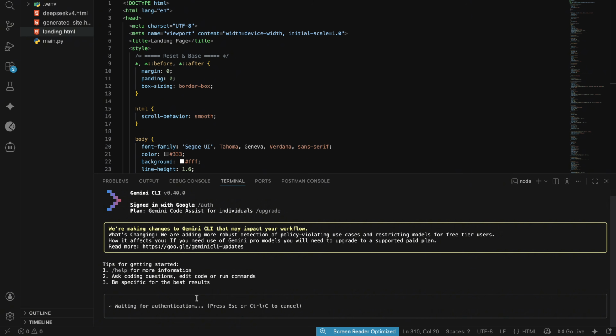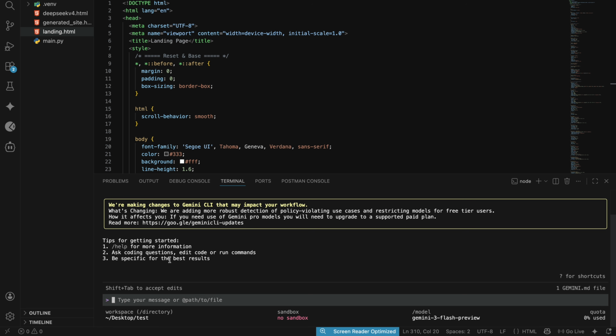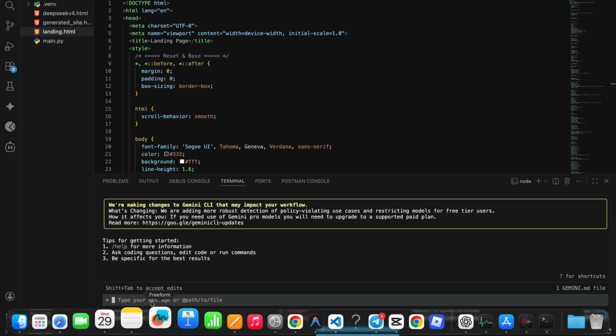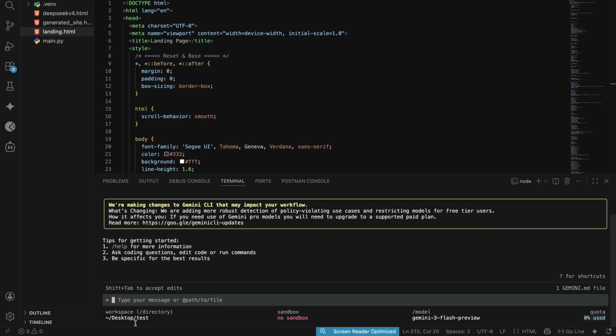Now we have to authenticate. Here it asks to authenticate us. Like here you can see they have shown our quota, then which model we are using, then sandbox and the directory folder we have. Now here comes the main part.